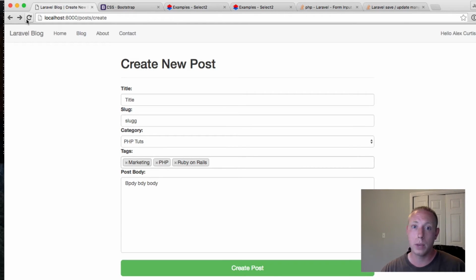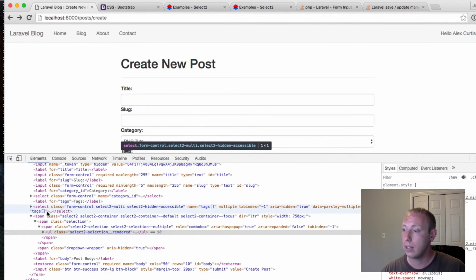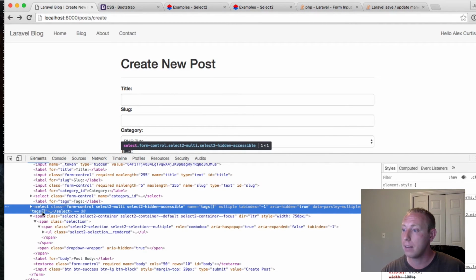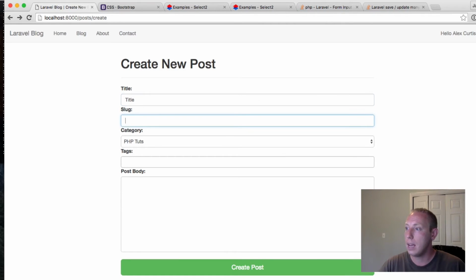Let's refresh it just so we get the fresh HTML. We want to make sure that if we click inspect, and I look at the select, that the name is actually called tags, like you see here. There it is, name equals tags with brackets. So then it will work. And let's try this one more time. So we're going to give it a name, a title, slug.